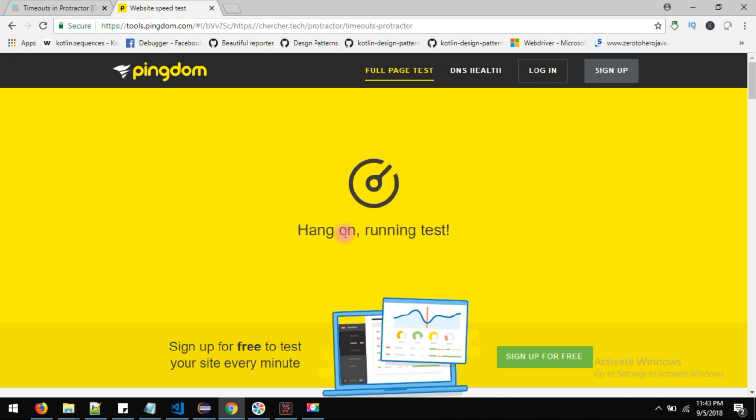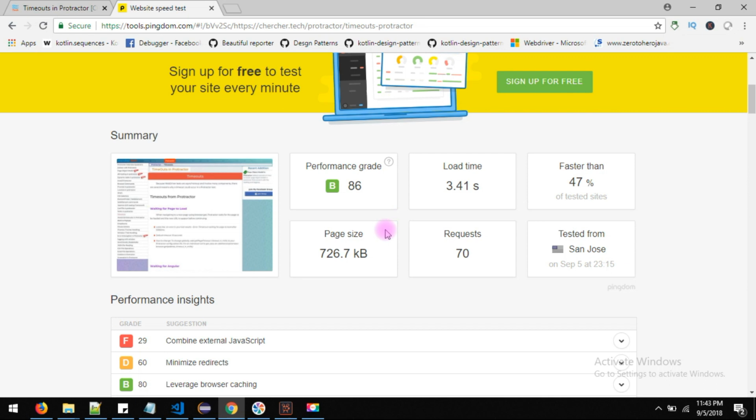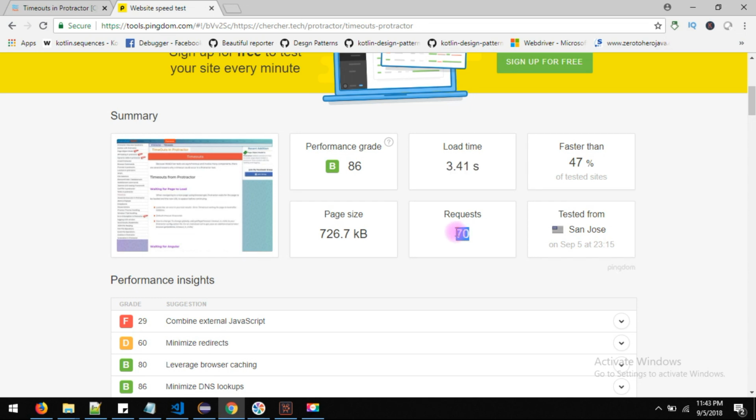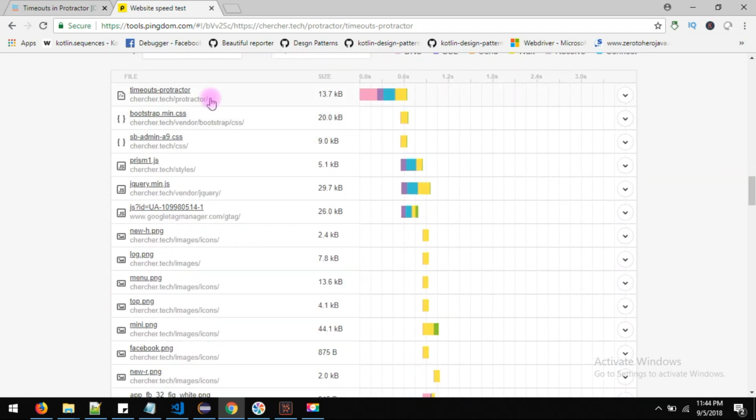Okay, so now it's running the test. I'll show you the waterfall of things present in a website. Here you can see how much time it took. The total load time is 3.41 seconds. The number of requests, like downloading fonts, images and source files, is 70. Now you can see here what requests are present.